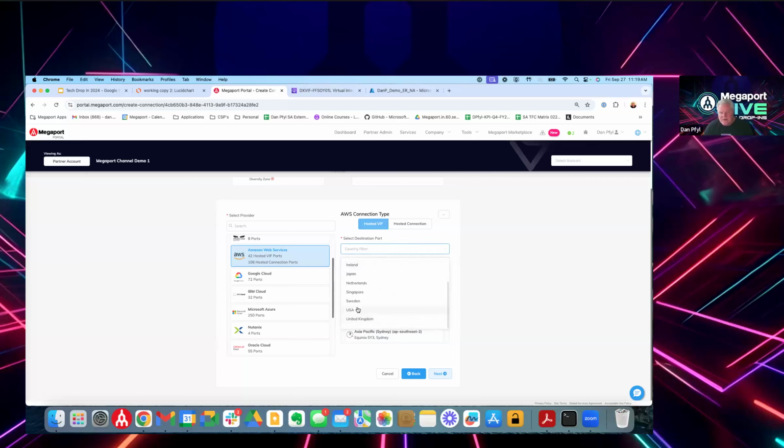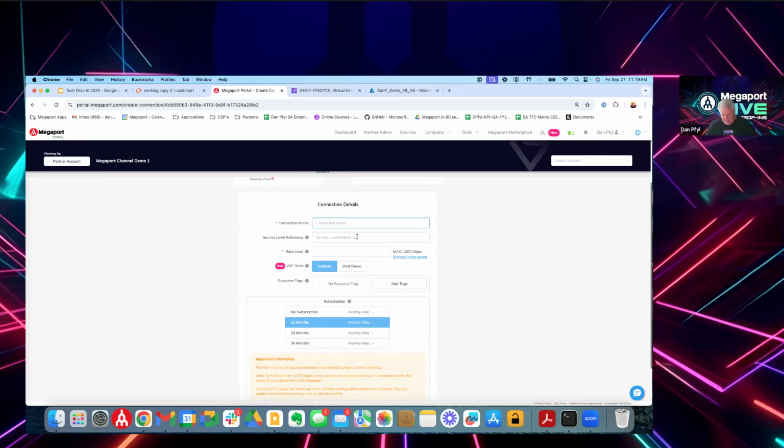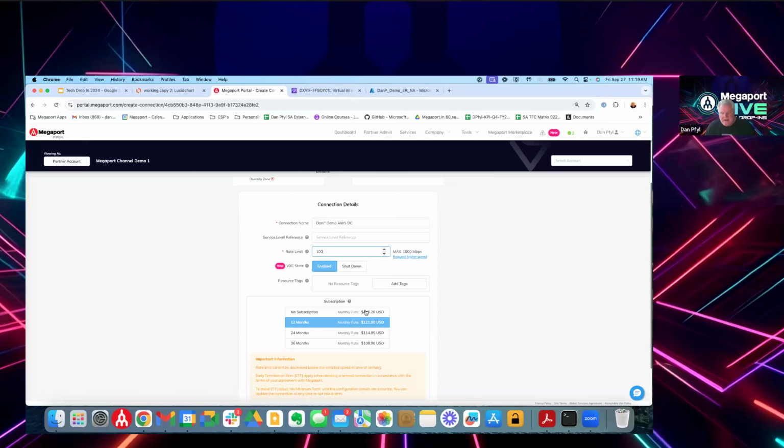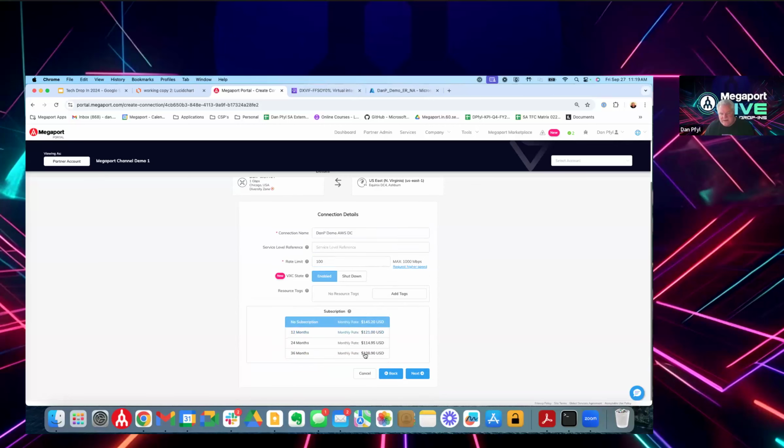I can go in here, I'll choose the United States as my platform. And here are the different locations in the United States that I can get to. You can see there's quite a lot of them. So I'm going to choose Ashburn, Virginia, US East 1. I'm going to name this NP Demo AWS Direct Connect. I'm going to make this, let's say 100 meg. And then I'm going to choose no subscription because, again, this is a demo.